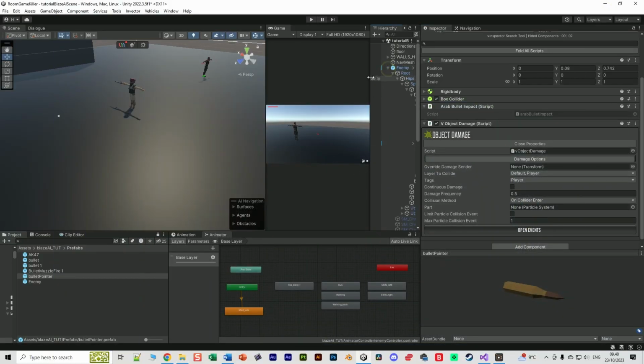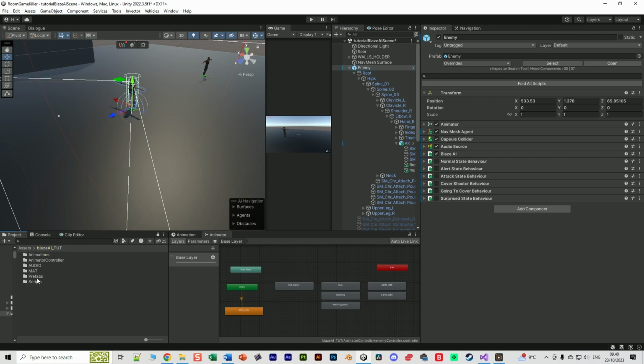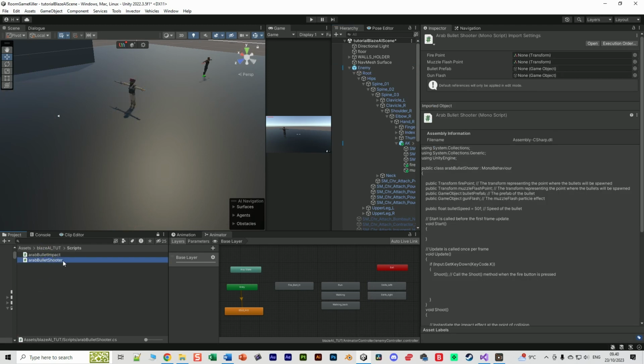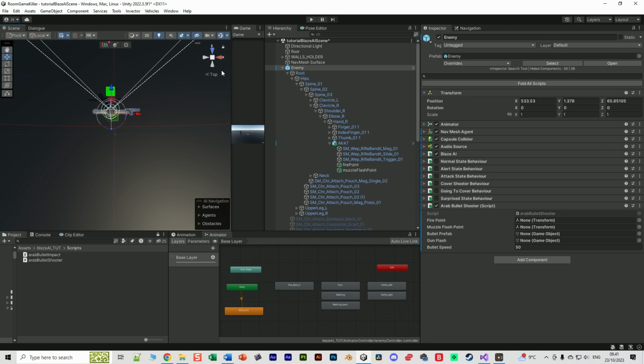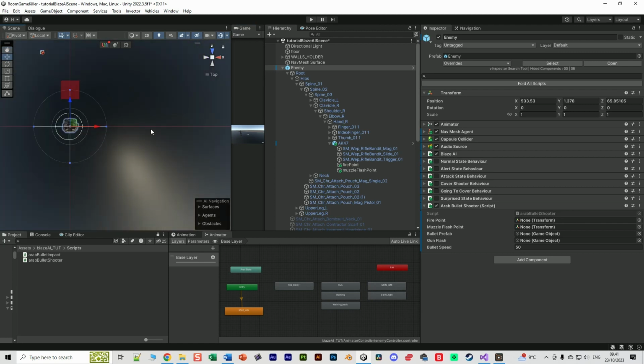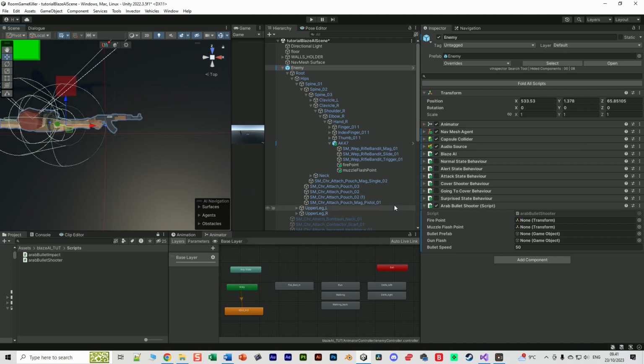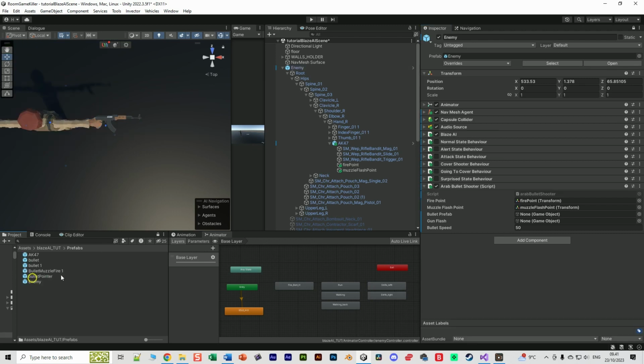Now for the enemy itself here, go to my scripts folder. I created this simple bullet shooter. So go back to enemy, I'm just going to drag it over here, like so. And then on my gun, I created a fire point on the end of the barrel, as well as for the muzzle flash. So basically, we take the fire point to the fire point slot and the muzzle flash to the muzzle flash. Let's go over to the prefabs again, the bullet prefab for the bullet and the muzzle flash for the flash here, like so.